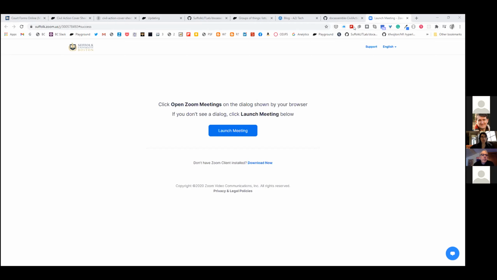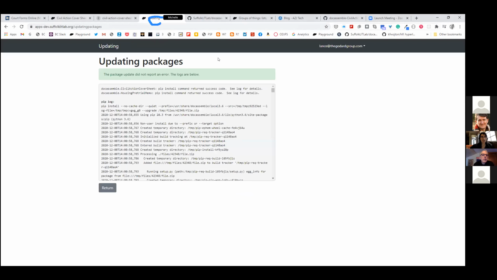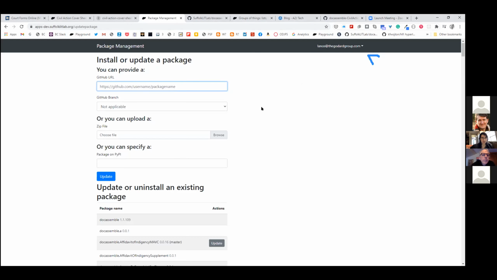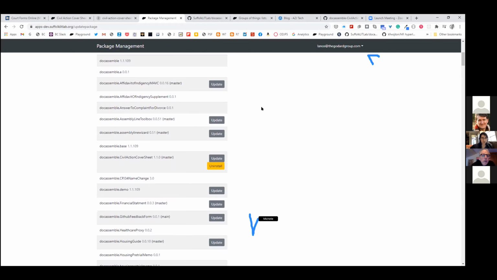Let's see the version, right? Did we see that the version was updated? Let's go to the package management screen and scroll down and see what the version says. 1.1.0. Yep.